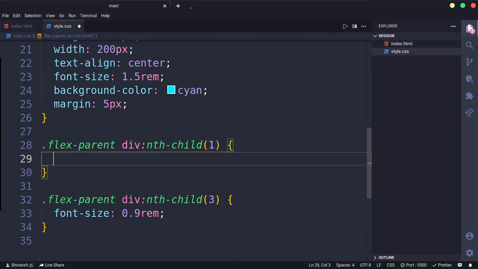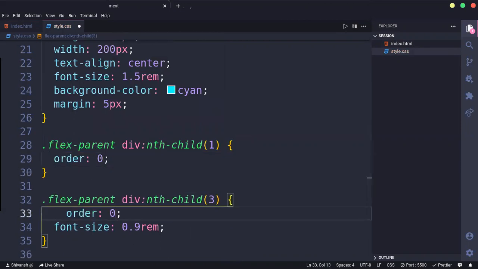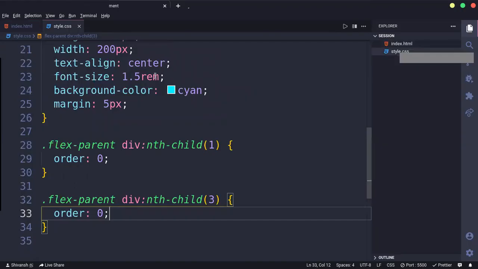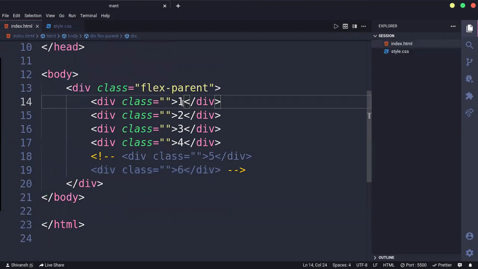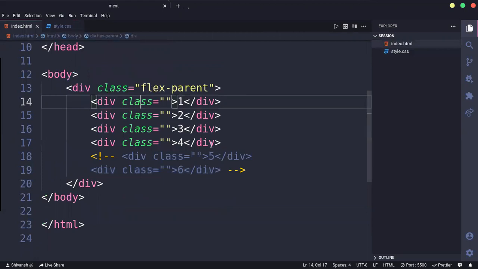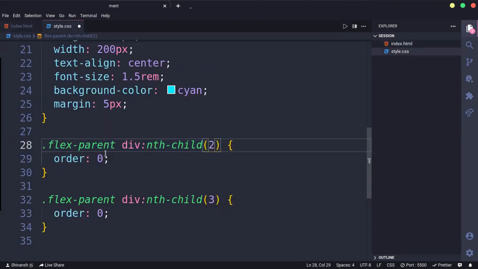So let's say there is the order property. By default, order is 0. So if I do order 0 and order 0, by default all of them are order 0, and they will appear in the way they are defined in the HTML. So the divs are 1, 2, 3, 4, thus they are in the order 1, 2, 3, 4. But suppose I want the second element to be at the last. So what I can do is define order as 1.